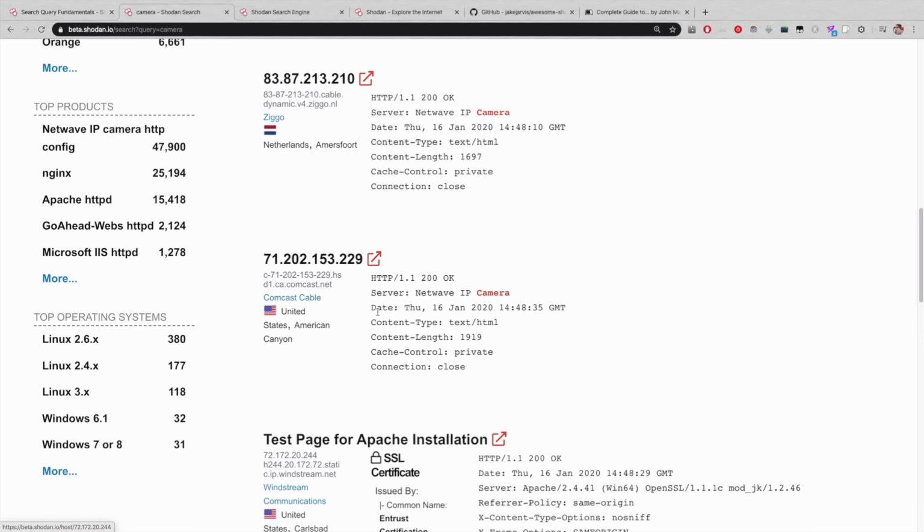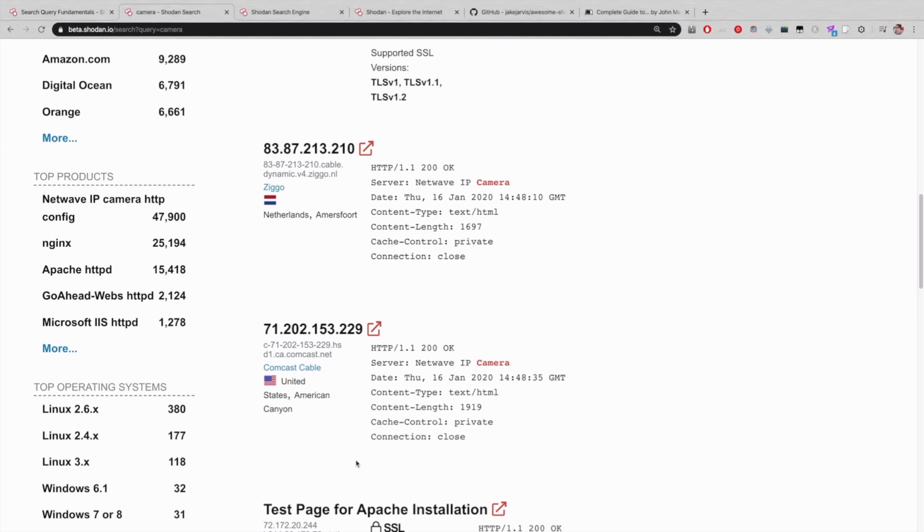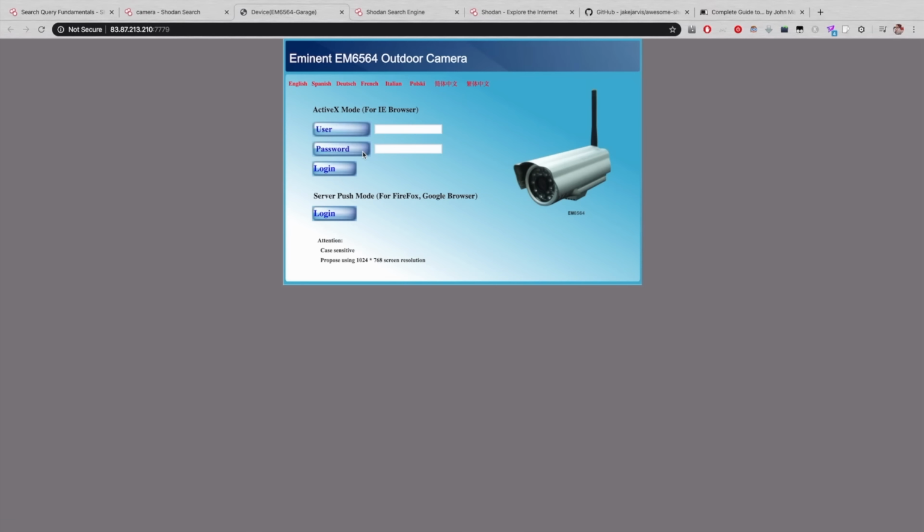For now, as you can see, we have the IPs in here of all of these devices. We get some information on the right. And if you click on the IP, you'll actually get more detailed information about this specific device. And we'll see that later on. Or you can just click on the red arrow to go directly to the web interface of this device. And as you can see right here, I actually have a camera.